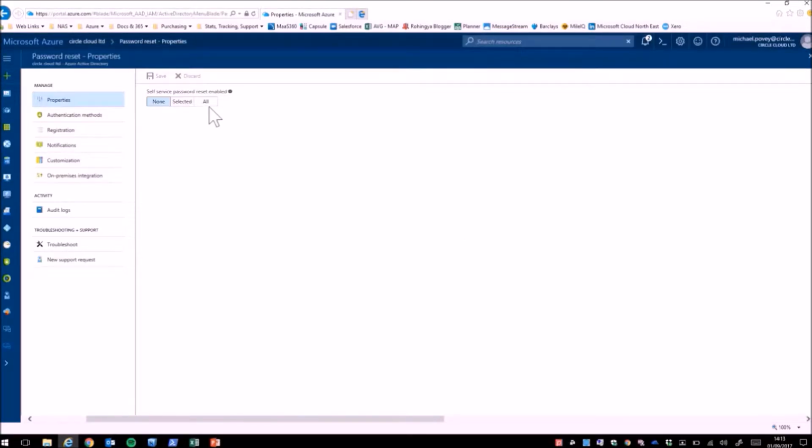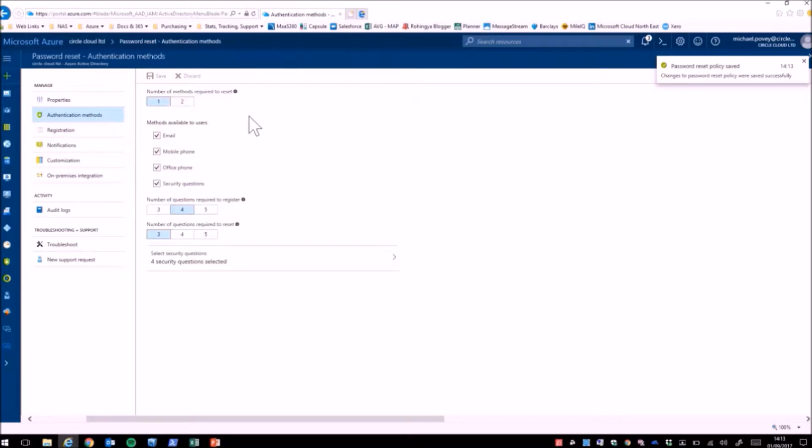Okay, we're going to set this policy up for all users. Save. And we're going to go to the authentication methods. Now, in the authentication methods, we want to choose how many methods you would like the users to run through before they can reset the password. So in other words, they're going to put some information into here.